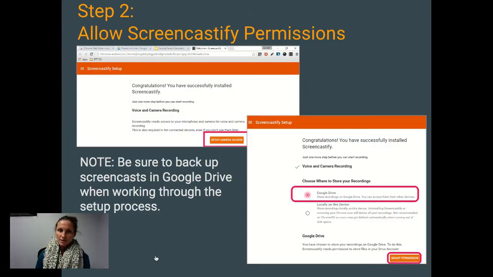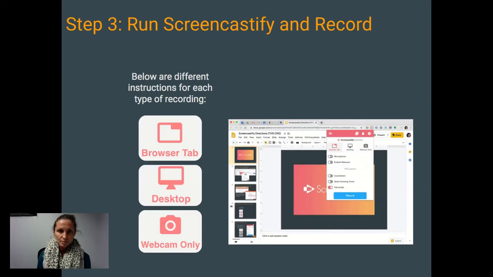So once you have it installed, the first time that you use it, it's gonna ask you to allow a bunch of different permissions. It's gonna ask you for microphone access and camera access. And in order to do a screencast, you're gonna need to allow this permission. You also wanna make sure that it is backed up into your Google Drive. I believe that is the default, so you should be okay with that.